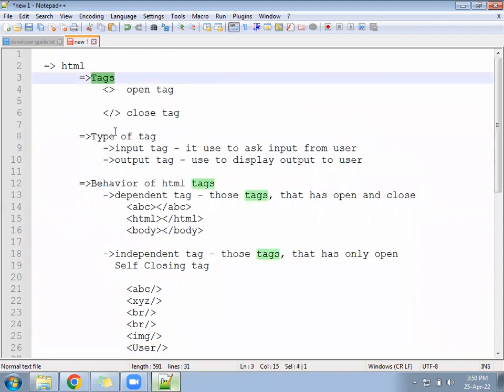Now when we write tags, they can have multiple types, which we can define based on use. Wherever we take input, that is called an input tag. Where we display output, that is called an output tag. As a developer, when you use input tags, output tags, and multiple types of tags together, you will find all the tags are different.